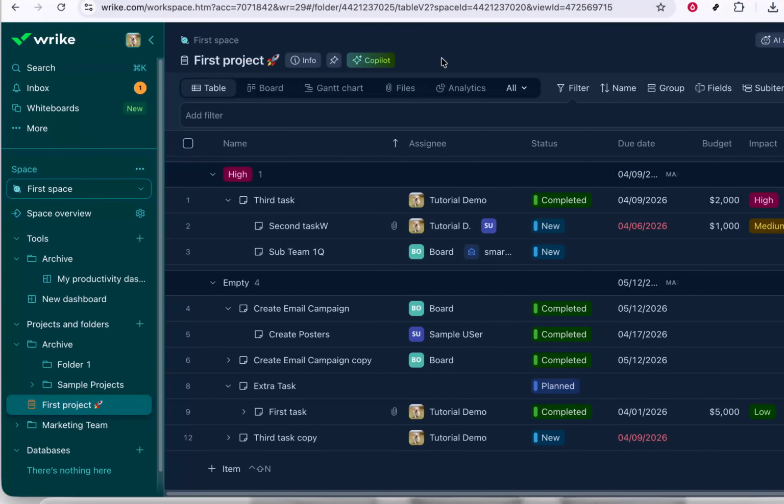In today's video, I'm going to teach you how to rename a folder in Wrike. This is a simple but really useful skill that helps you keep your workspace organized and easy to navigate, especially if you work with a lot of projects or shared folders. Let's walk through the process step by step, and I'll explain what's happening as we go so you feel confident doing it on your own.